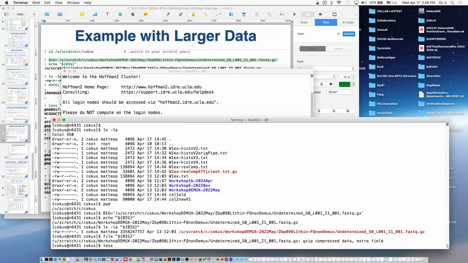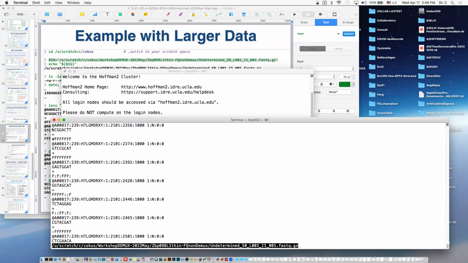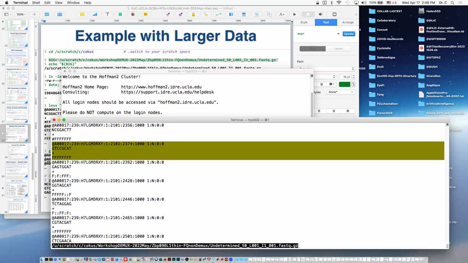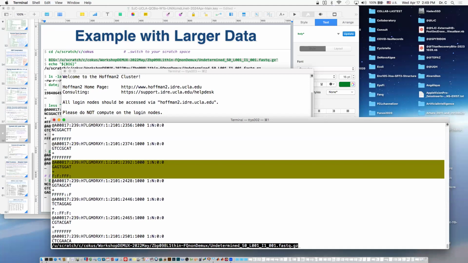If I less it, we know less understands gzip files. It looks like a fastq.gz. If you've used sequencing files before, you've probably run into gzip fastq files. Those are a way of encoding sequencing reads. They are a 4-line format. So you'll see here, this is 4 lines, and then there's another 4 lines, and then another 4 lines, and so on. It's a 4-line block-oriented format.